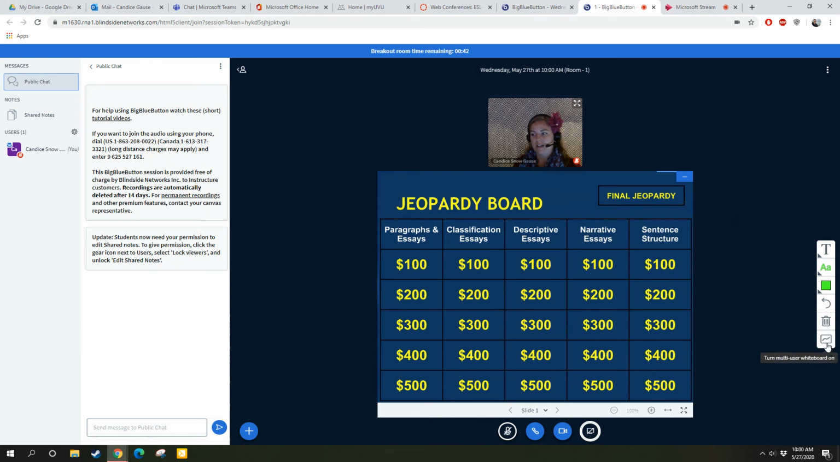You can also share the whiteboard by turning the whiteboard function on, and then everyone can write on the whiteboard and put answers there. You can also change the presenter. So in the corner, you'll see this blue icon and it says who's presenting. If you click on this button, you can take the presenter or set the presenter to someone else if you want someone else to be able to share their screen.